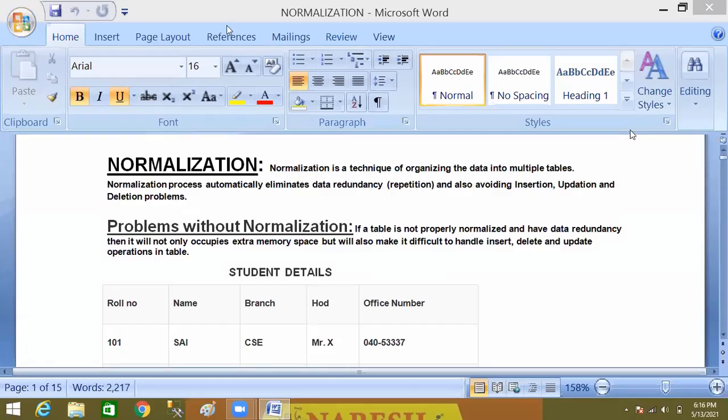Basically, normalization is a technique of organizing data into multiple tables. Okay, organizing data into multiple tables. So why do we need to organize the data into multiple tables? The reason is what?